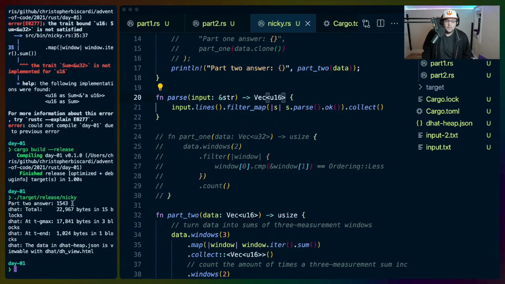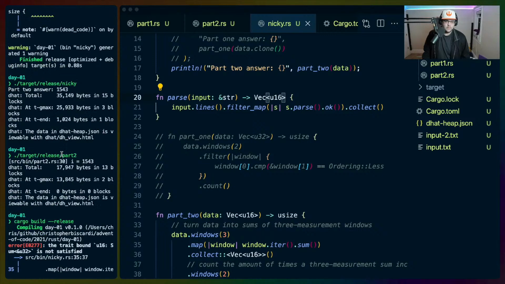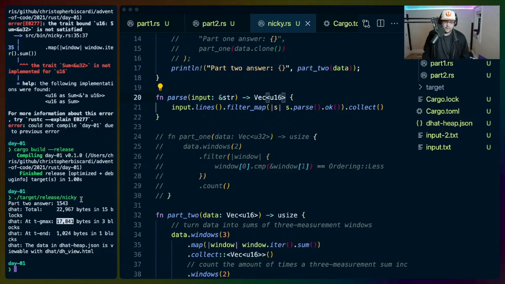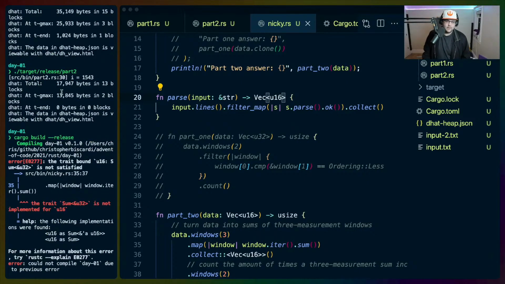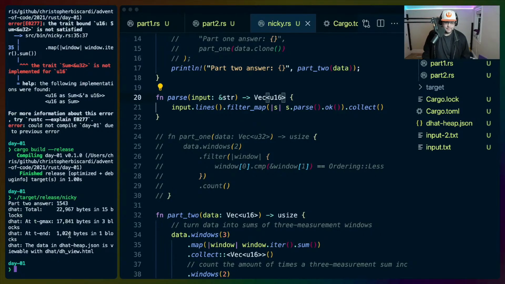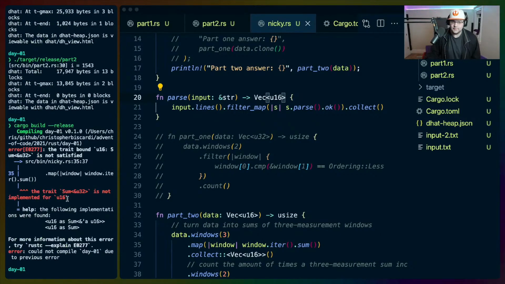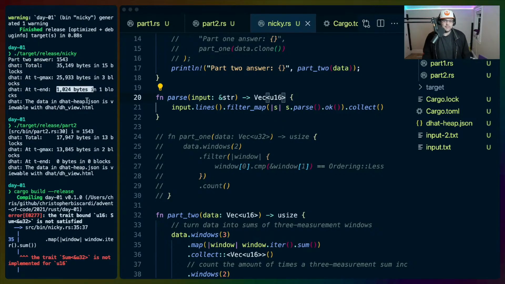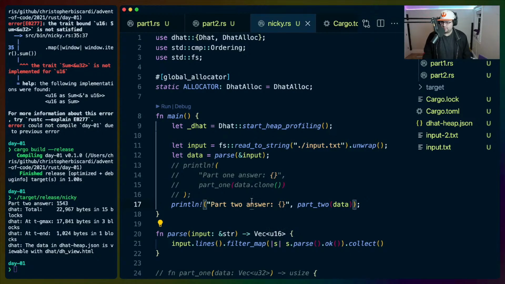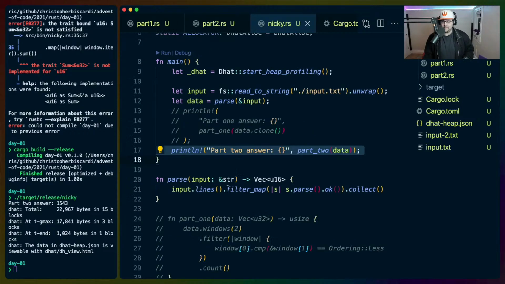Okay, so it dropped. We had 35 kilobytes before. Now we have 17 at Gmax, which is, I believe, the same. So 17,947 and 17,841. At T end, mine has 0, which I don't know if that was, and at T end, yours has 1,000. Yours consistently has 1,000 too, which is interesting. I don't know why that is.